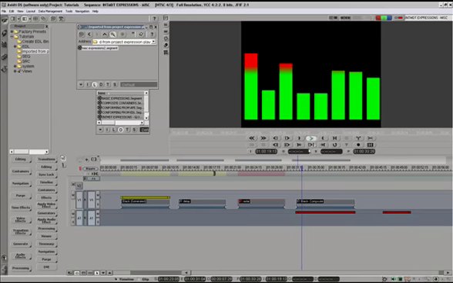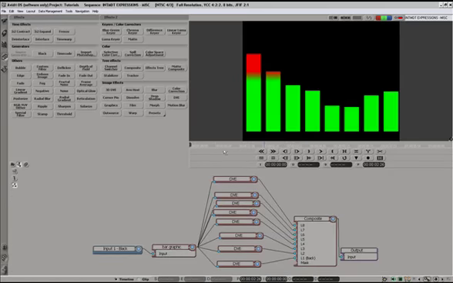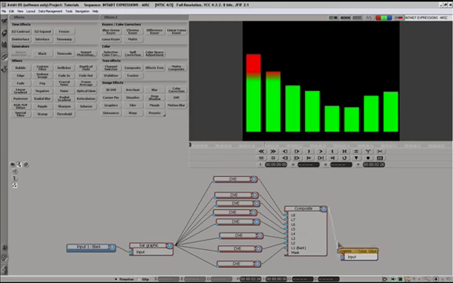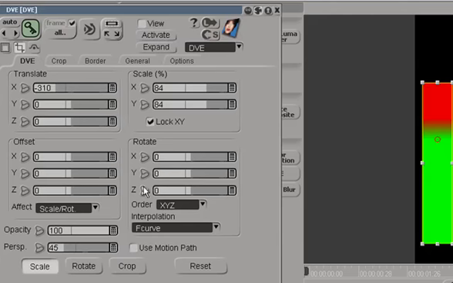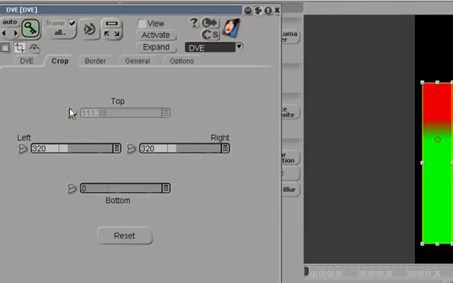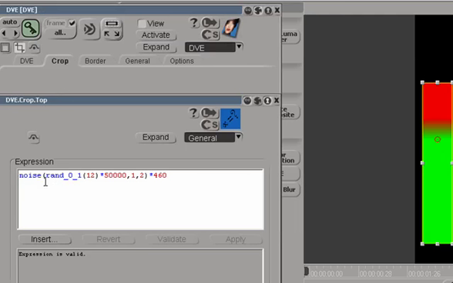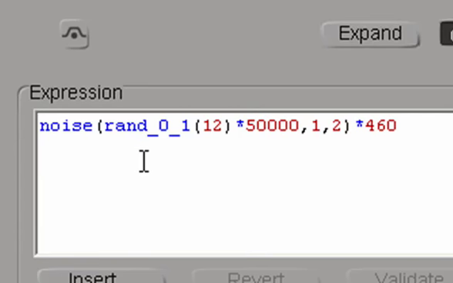Then we have this effect that looks like audio meters, and also has some sound, which unfortunately you can't hear well, but I will play it for you. If you look inside, we have a bar graphic that's replicated a number of times and then composited together. And in each one of these DVEs, the crop value is an expression. It's using a random generator and noise function to determine the placement of the crop. So these things are jumping up and down.